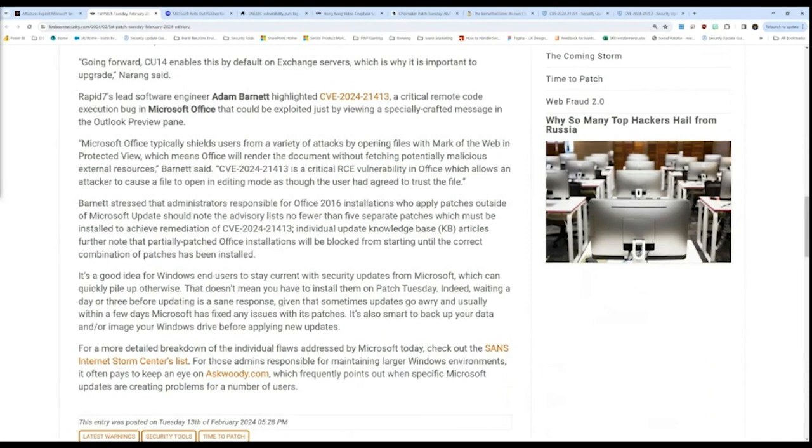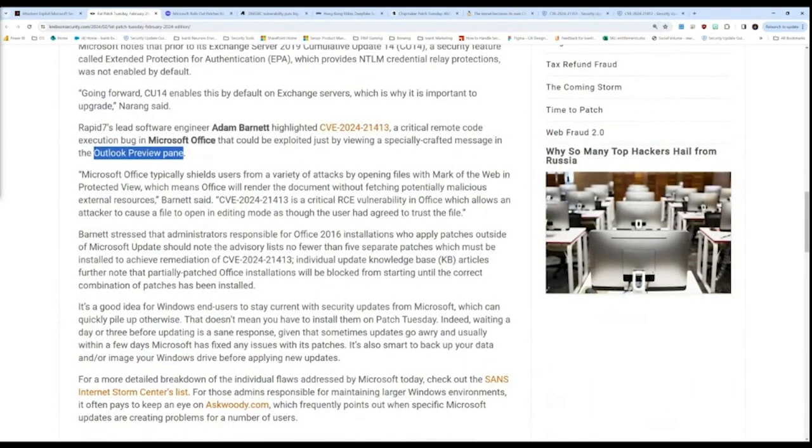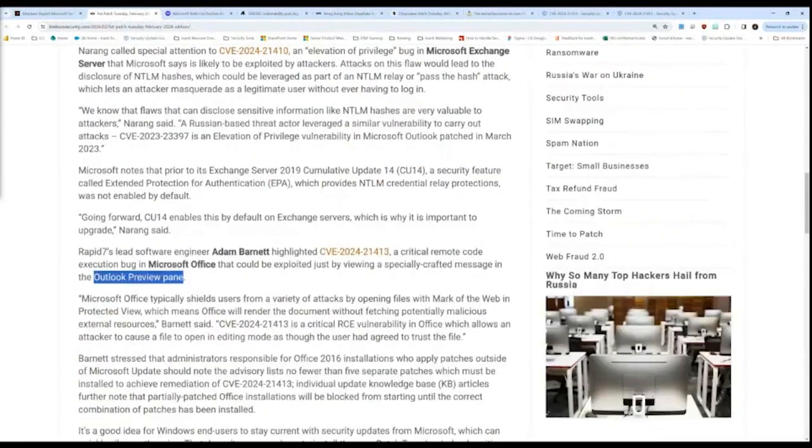It can also be that the Outlook preview pane is an attack vector. So the user doesn't even have to open the email. If it gets into their inbox and they scroll past it and it comes up in the preview pane, it's executed. It can take advantage of that and do whatever it is they've crafted it to do. So remote code execution: they could cause a file to open in edit mode, even though the user had not intended to do so. So while it's not being actively exploited, definitely you don't want to hold off too long on making sure that you've got Exchange and Office going through their testing paces and that they get rolled out in a reasonable time frame.